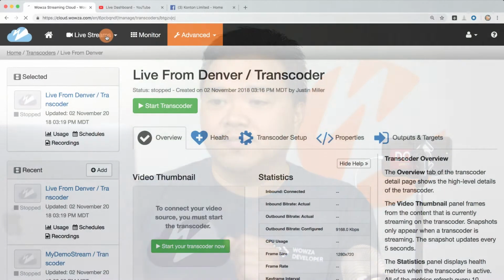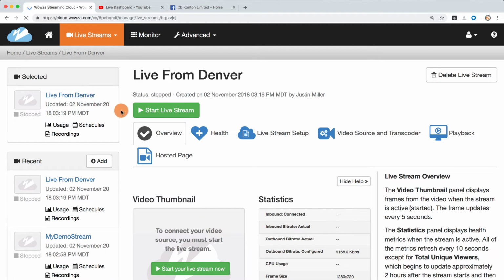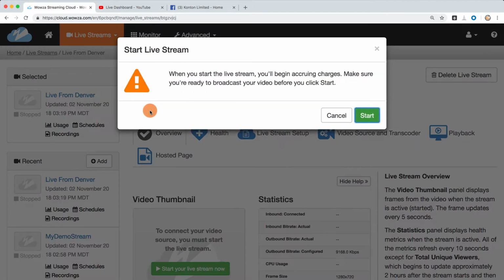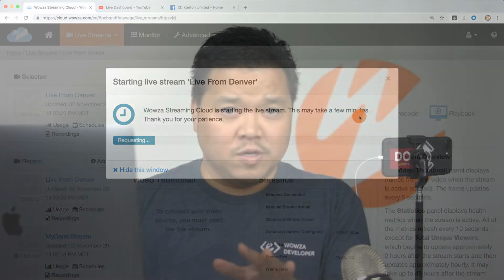Now that both of these are ready to go, all we need to do is go back to live streams. I'm going to go into live streams by clicking on live streams, and you go to Live from Denver, and here I can start the live stream. Now once I begin, this is when you start accruing charges, so just remember to turn it off when you're done. If you don't turn it off, it's just going to keep running and continue to transcode, so you definitely want to turn it off.